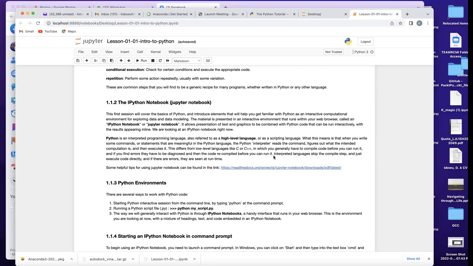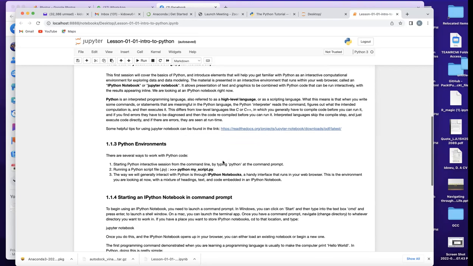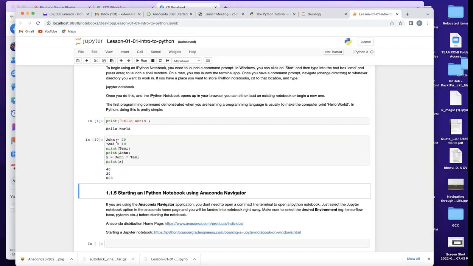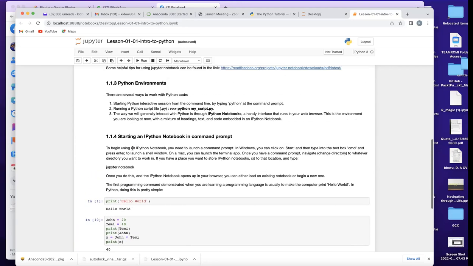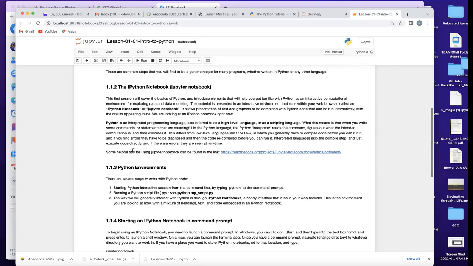Python will tell you as you are doing it that there is an error here, you can fix it, unlike all those ones where you have to start from the beginning. Interpreted languages skip the compile step and just execute code directly. And if there are errors, they are seen at runtime. Can you see? Once it understands the language, it will go and give you the outcome. But if there is a problem, it will tell you there is a problem. Are you guys following me?